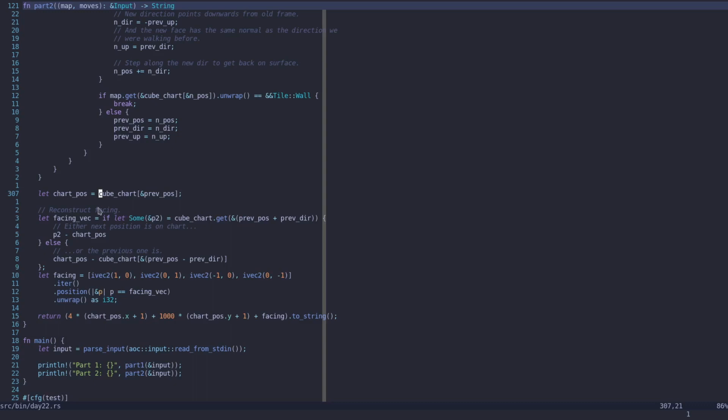Then we get the chart position, basically the 2D position from the 3D position that we landed on, and it's pretty easy to multiply the x and y coordinate, but it's more difficult to get the new facing direction. So to get the facing direction, we need to keep track of the previous position, and we need to compute the direction delta. So the idea is that we take the previous position in our walk, and we get its 2D coordinates, and after that we will be left with one of these types of directions, and that's the facing direction that we need to add to our value.